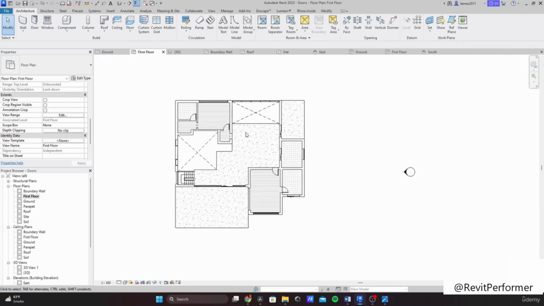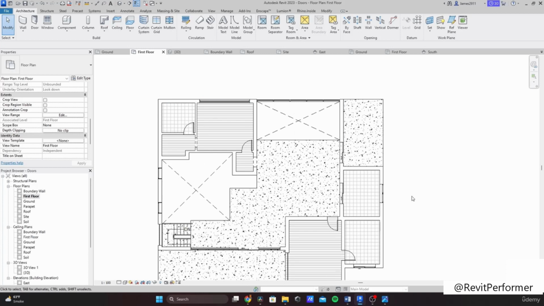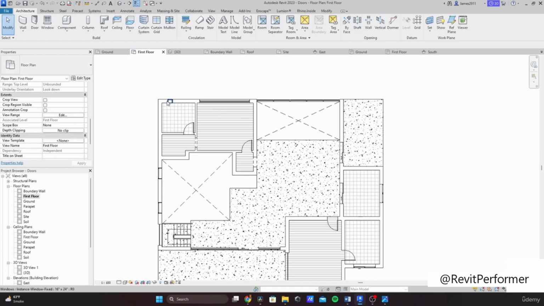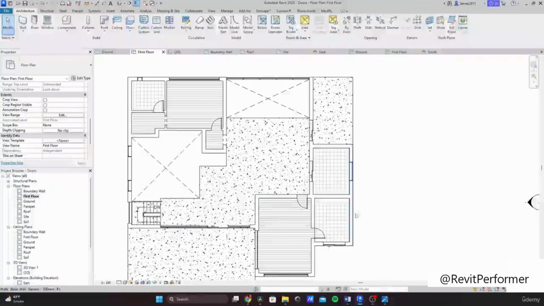You can do the same for the first floor. You can't see some of these. You can change it to 1800. And now, you have the windows that weren't visible before.